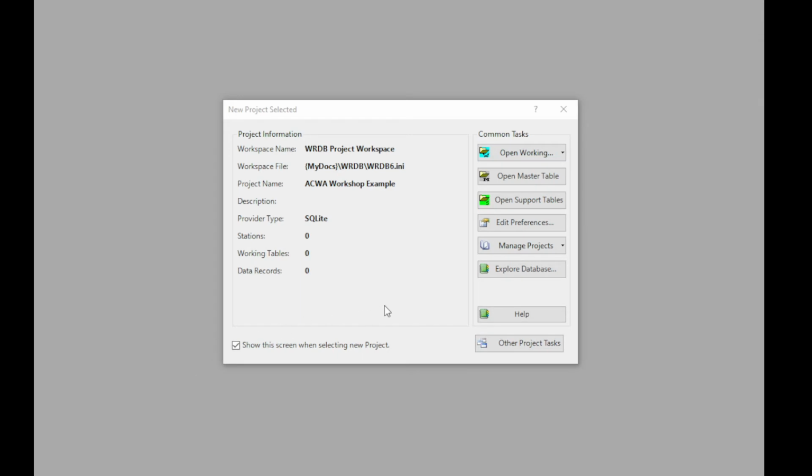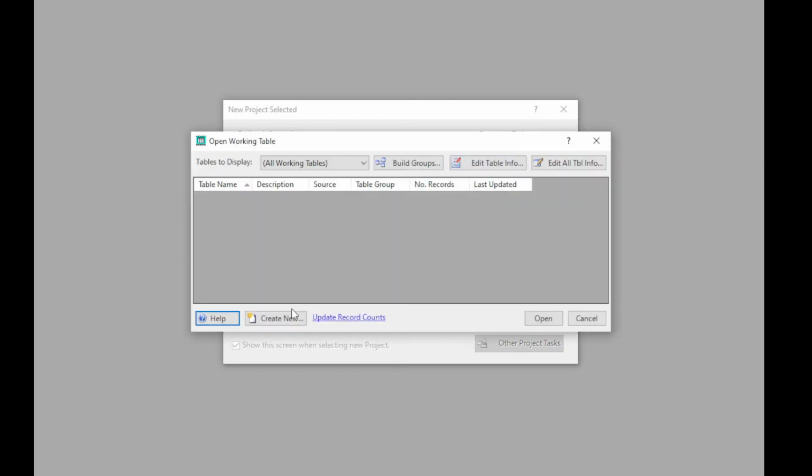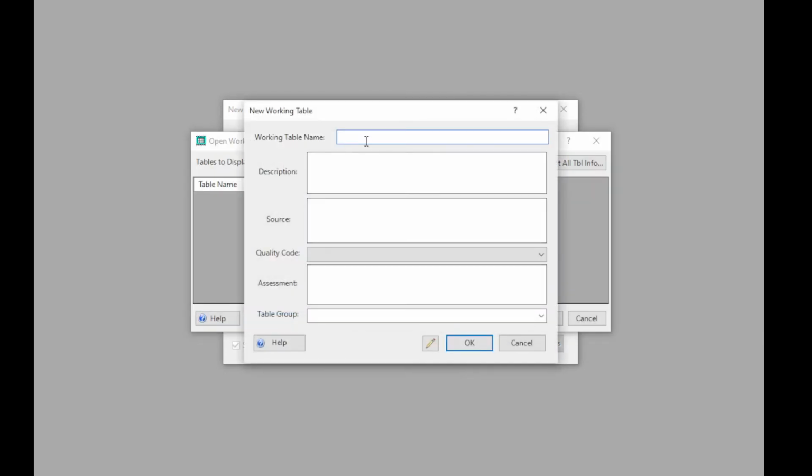Our next step is we're going to go ahead and create a working table. A working table could be based upon the subject or the content of whatever you want to import. But in our case here, we're going to create a table to import those USGS flow gauges that we downloaded previously with the R tool. There's a lot of metadata that you can associate with anything that you bring into WRDB. So we give it a table name, we can give it a description, we can give it a source, and so on and so forth.